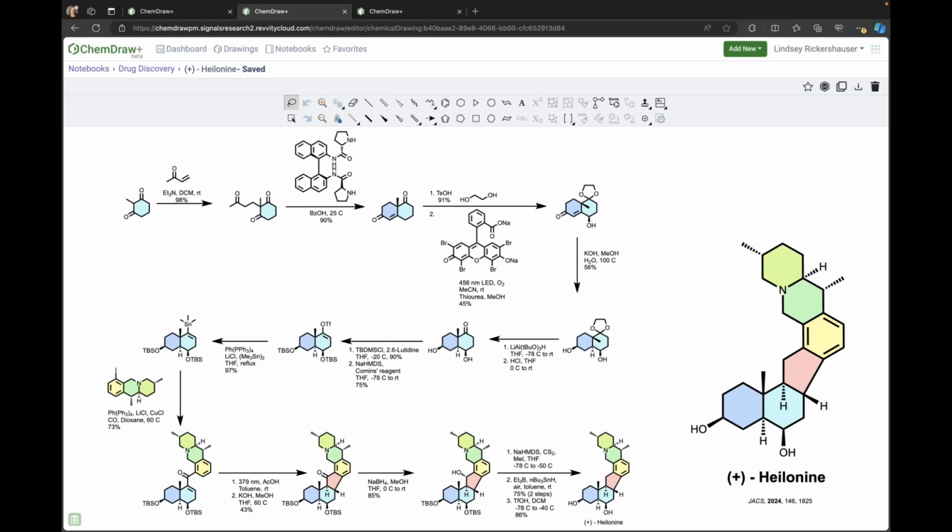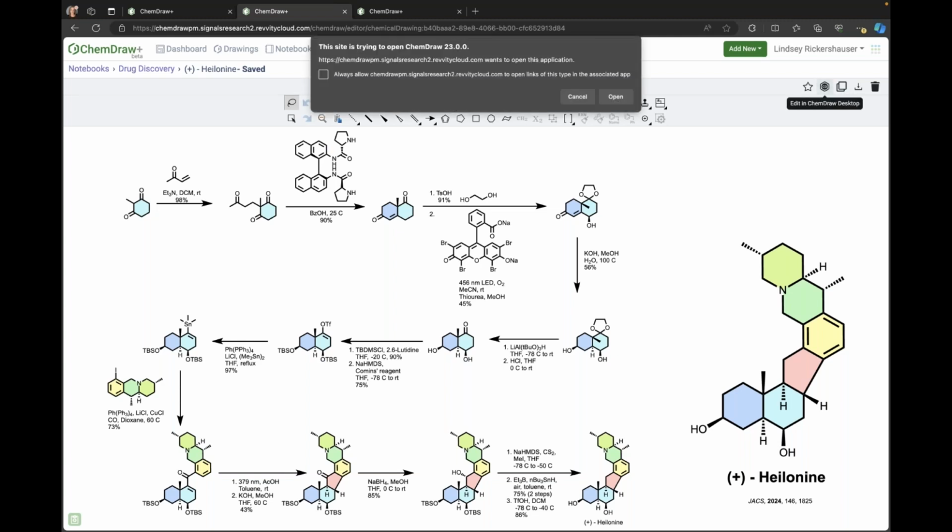Now, there are likely to be features and functions that are not yet available in ChemDraw Plus, right? This is the very first version, very first iteration of the tool. What you will see over time is that we will start to build out the features and capabilities in there. In the meantime, if you need features that are only available in ChemDraw Desktop, you can absolutely access that. So in addition to being able to duplicate a drawing, you also have this button here in ChemDraw Plus that will allow you to edit in ChemDraw Desktop.